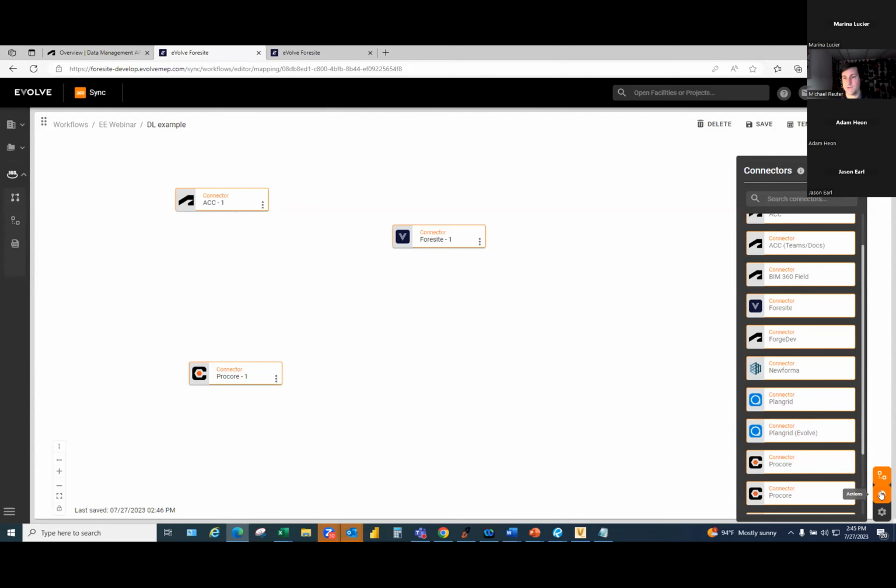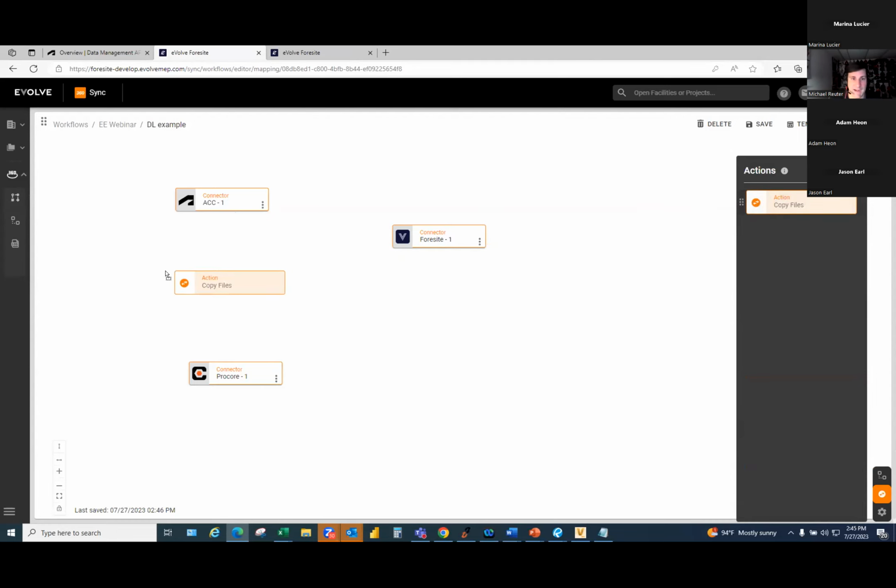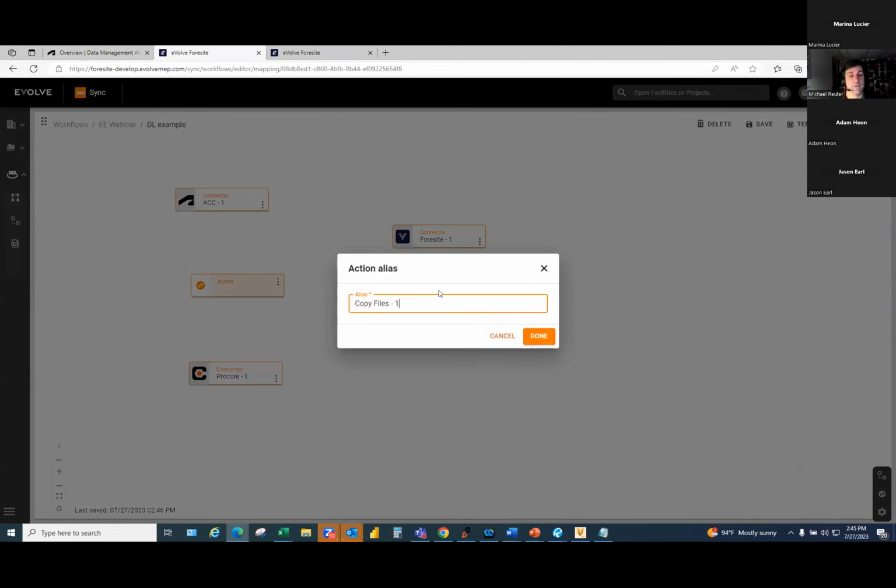Okay. So now I'm going to choose my actions and I'm going to drag an action over. So notice there's only one action right now, but in the future we will have several. We've already got copy files, but you'll be able to publish models, export data to Excel, and we'll be able to build RFI and submittal workflows. Okay. So I'm just going to call that one copy files.